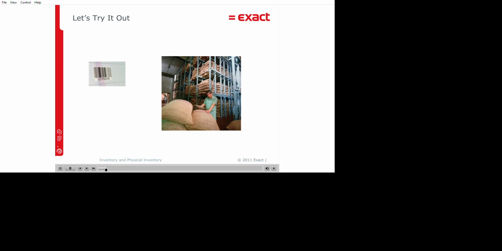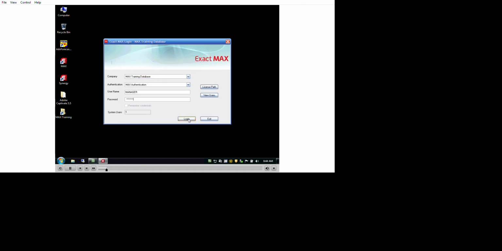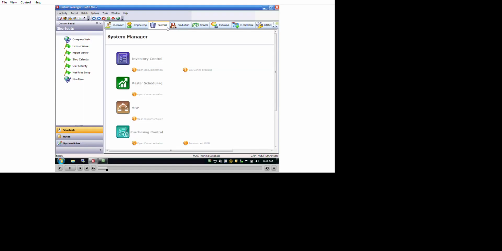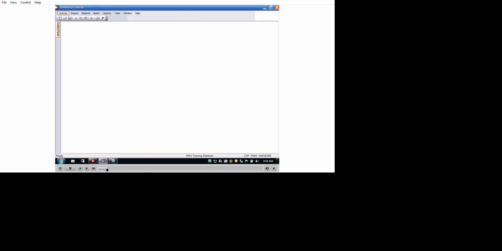Okay, let's start by logging into Max and going to the Inventory Control module. Double-click the icon on your desktop. Then type in your username and password. The default for Max is Manager, all capitals, and Password, all capitals. Once you've logged in, navigate to the Materials tab, then click Inventory Control. Click Activity from the menu, then select Transactions. You've now navigated to the main screen in Inventory Control.